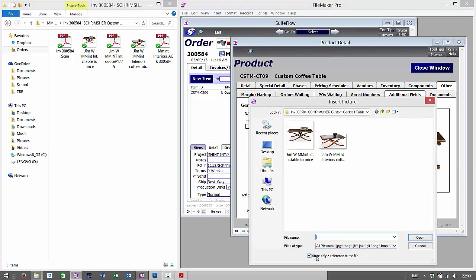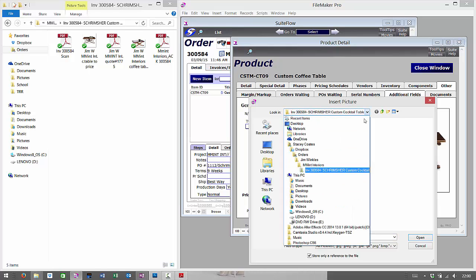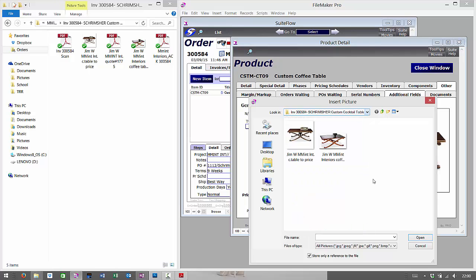I will also say that this is automatically done, but this checkbox does need to be checked. This means that it stores a reference to a file, meaning it follows, so it goes from user to Dropbox to orders to Jim Winkles Mint Interiors specific order, and it looks for exactly this, rather than taking this actual file and putting it into SweetFlow. That makes it really, really, really slow and laggy because it's got to save all these different files. So this checkbox does need to be checked.